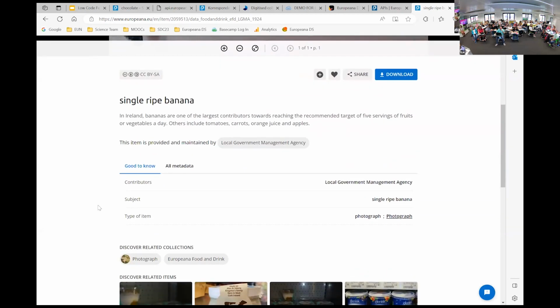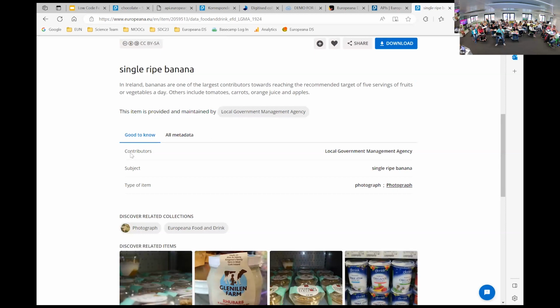Scrolling down further, we'll find some more metadata. Title, single ripe banana. Really good title. Description. In Ireland, bananas are one of the largest contributors towards reaching the recommended target of 5 servings of fruit or vegetables a day. Others include tomatoes, carrots, orange juice, and apples. Okay, good description. And then we find some other metadata.